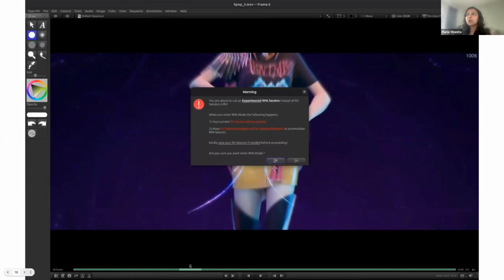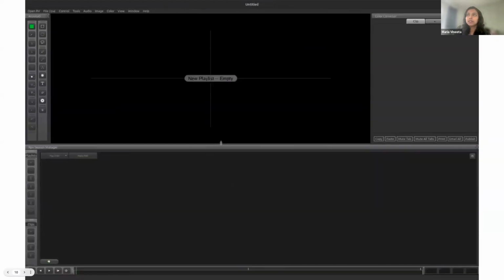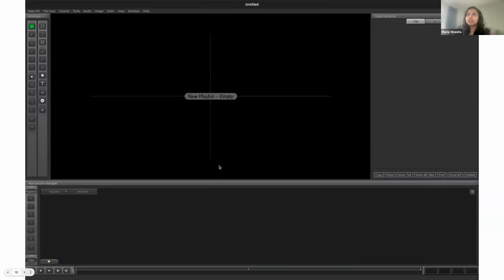Before we switch, a warning appears. This is important. It tells you that switching to RPA will clear your current session. So if you're working on something, make sure to save your OpenRV session first. Now let's proceed and switch to RPA mode. As you can see, we are now in RPA mode. The previous session has been cleared and the interface has changed a bit. You'll notice the layout now looks different from the usual OpenRV. That's because RPA comes with its own widgets and tools, a few of which are already open when you switch modes.